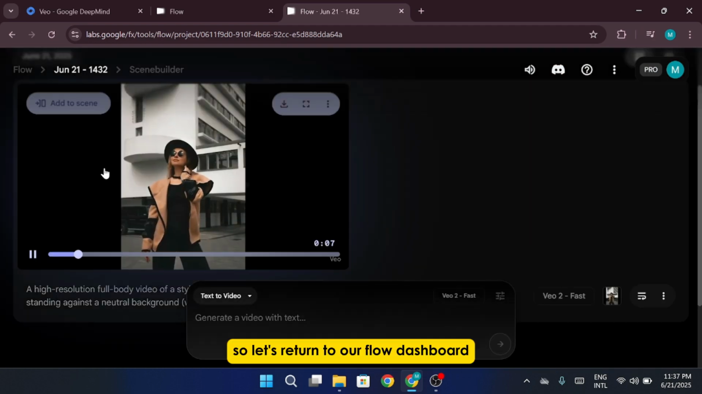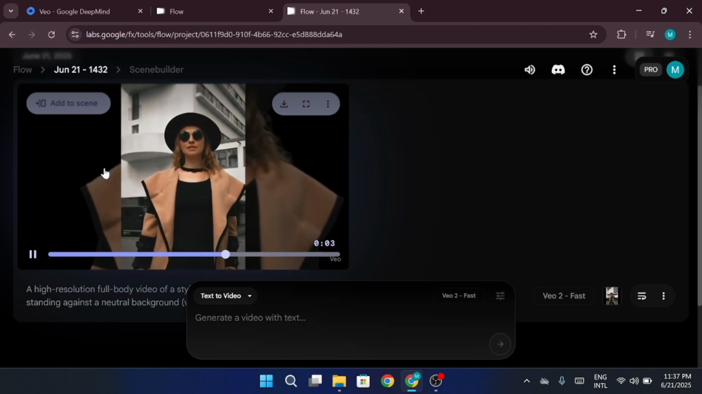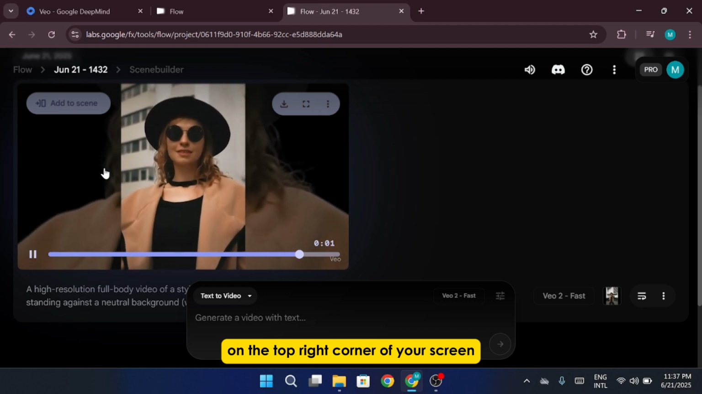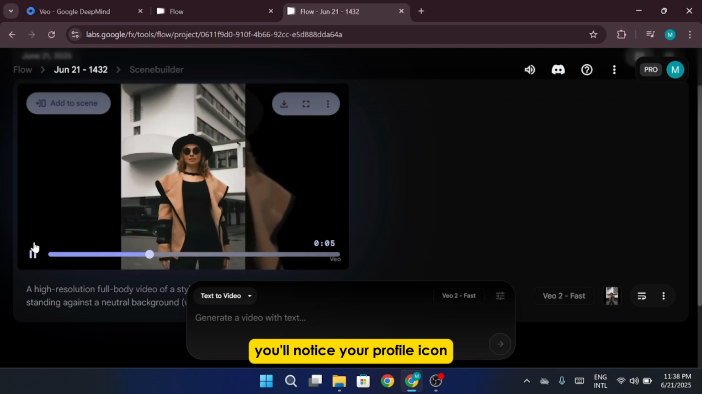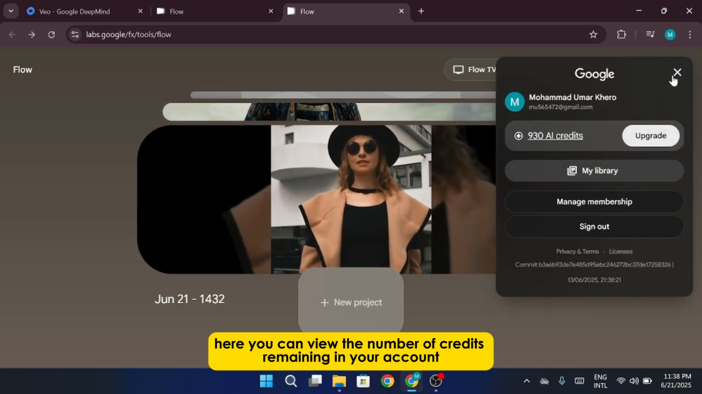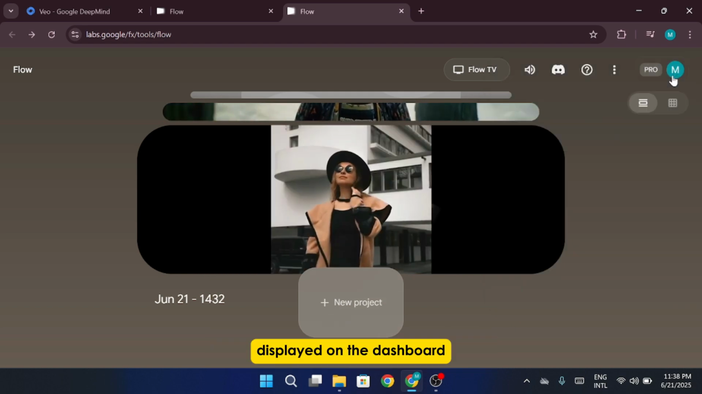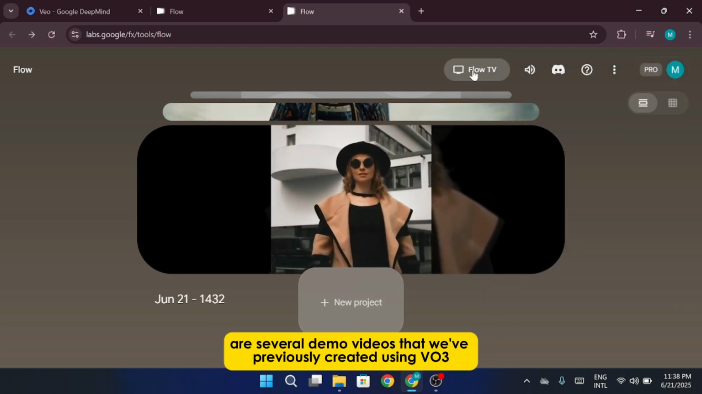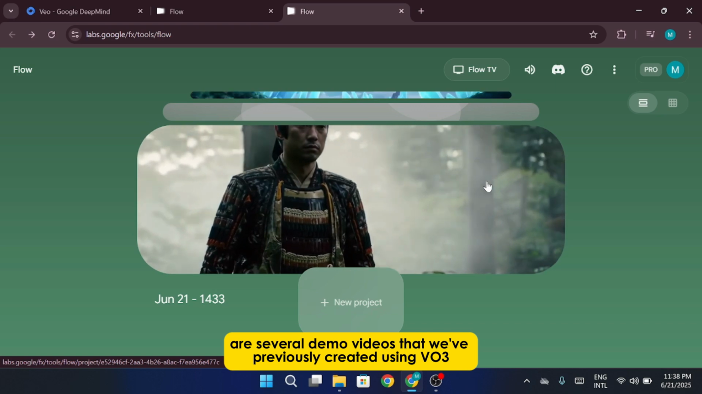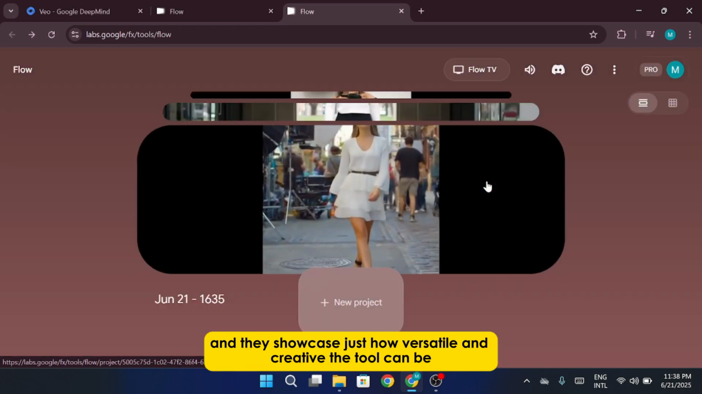So let's return to our Flow dashboard, where I've already signed into my account. On the top right corner of your screen, you'll notice your profile icon. Here, you can view the number of credits remaining in your account, as well as the type of membership you're currently using. Displayed on the dashboard are several demo videos that we've previously created using Veo 3, and they showcase just how versatile and creative the tool can be.